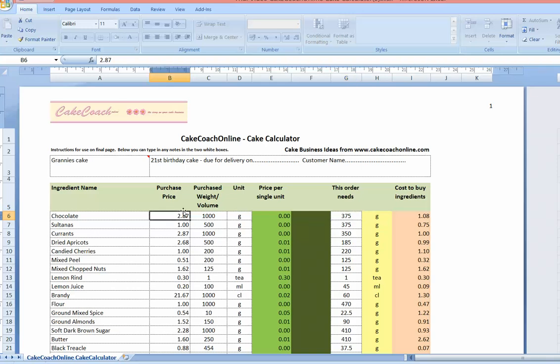So let's assume we change chocolate to £5. It's cost us that to buy the chocolate, and we've bought 1,000 grams of chocolate. It's automatically going to change the price over here. Say your order now needs, I don't know, 750 grams of chocolate. How did I do that? I hovered over the cell and just typed in the figures. So I want 600 grams, that's what my recipe says. Click out of the cell by pushing tab or clicking away from it, and it will change the price.